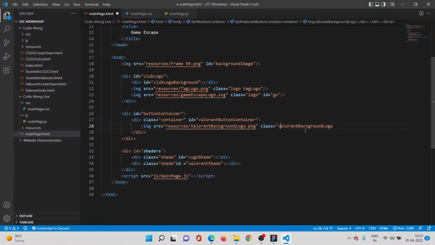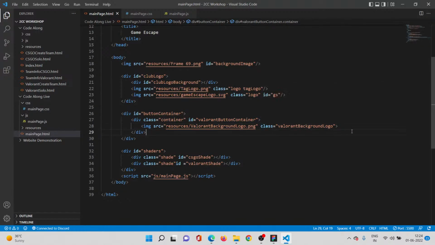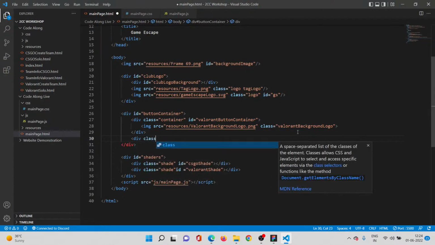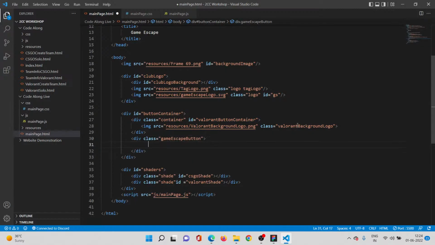Let's make this fee smaller for using the data hub. And now let's create the buttons. So we have created the logo of Valorant, and after that I'm going to create a div which will be classified under the class of game escape button. Over here I'm going to create different buttons.